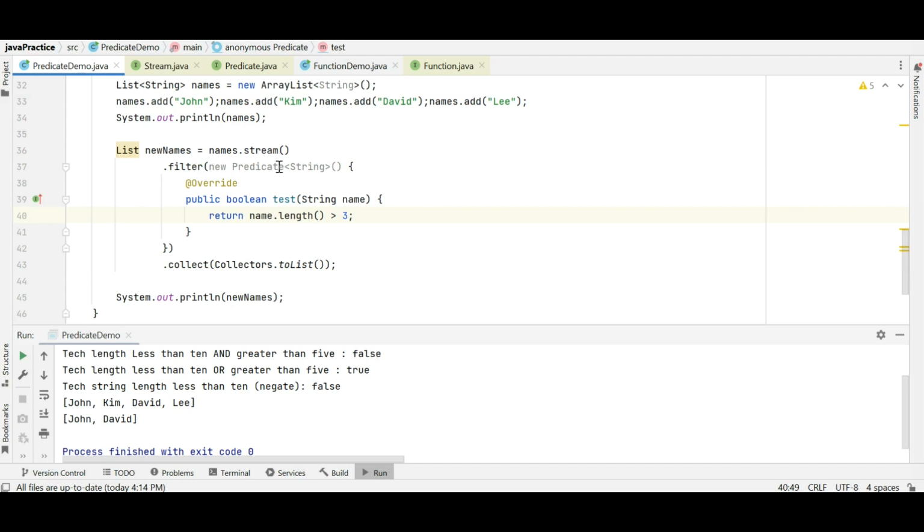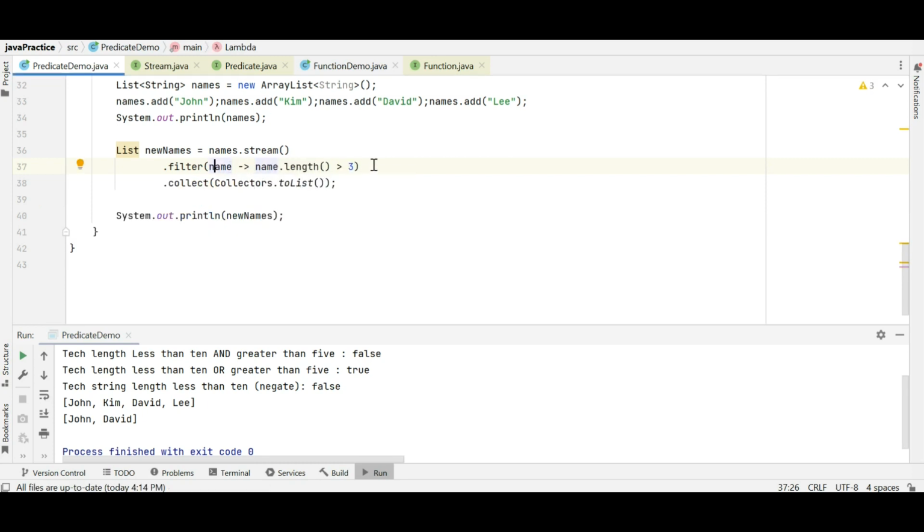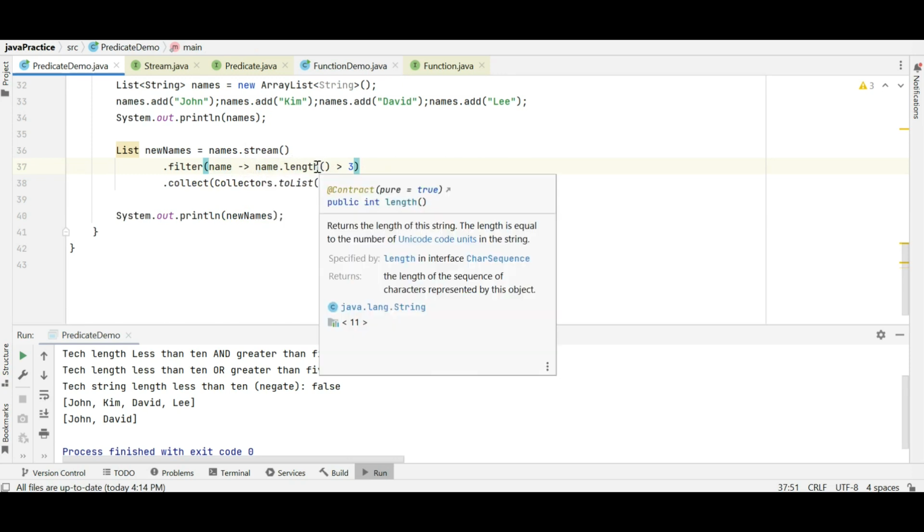You can see here the predicates, so you can better understand what we are doing exactly here. Now you can move back using the Alt, Enter again, replace with lambda. So this is the replacement. So basically the lambda is used to remove this boilerplate code.